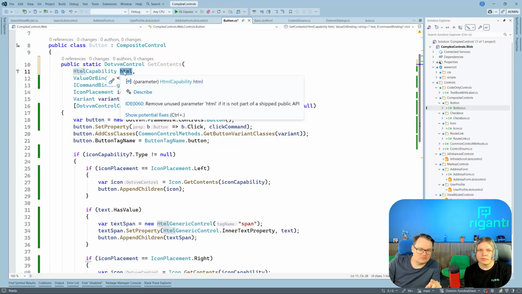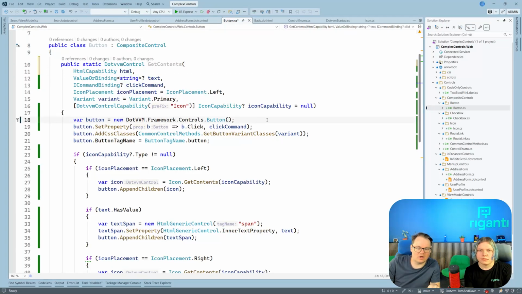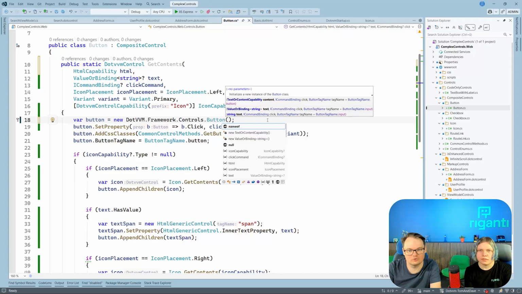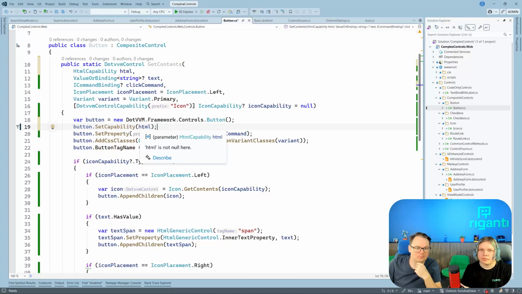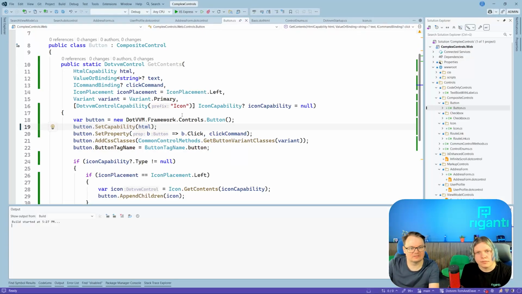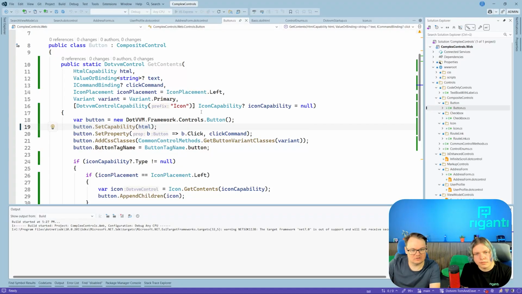And if you request it here, you can pass it to a component. Some components allow you to put it here in the constructor, not button, but you can say button set capability HTML. And because this HTML capability will catch the title attribute, it would be passed to the button. So if I rebuild that, the error should disappear.